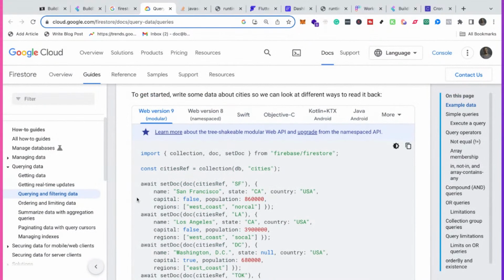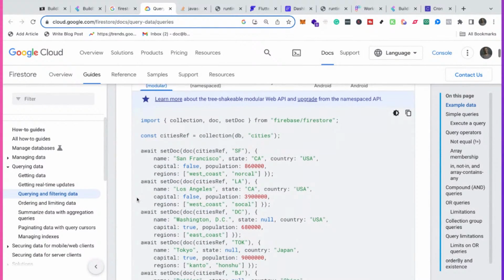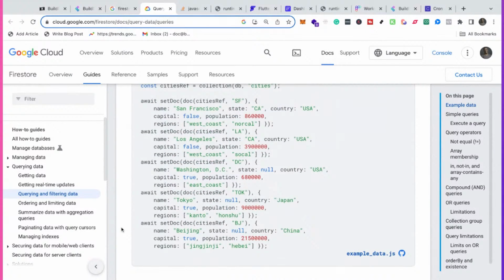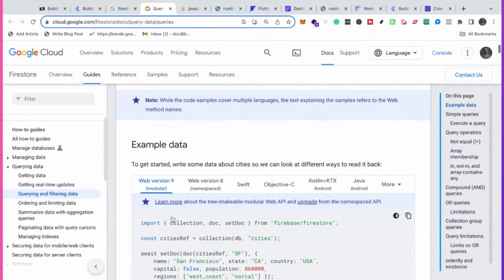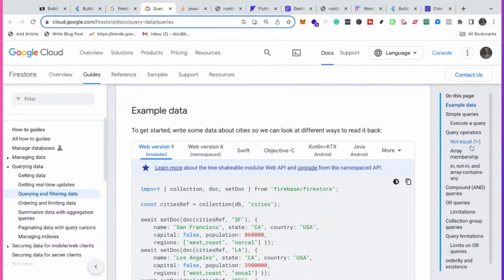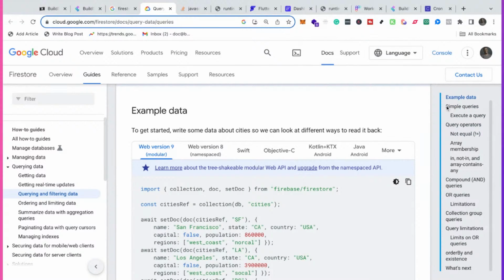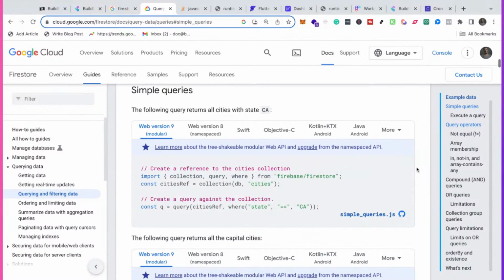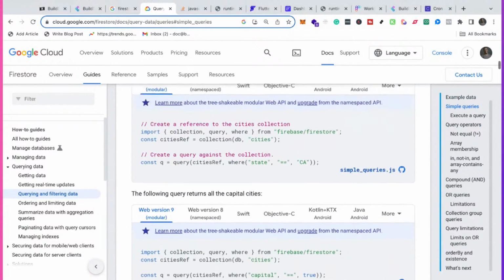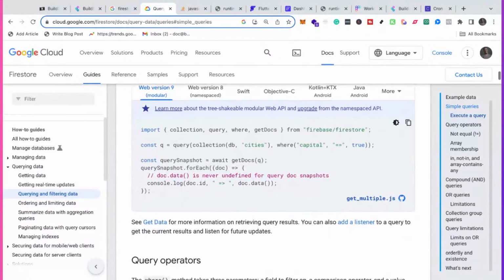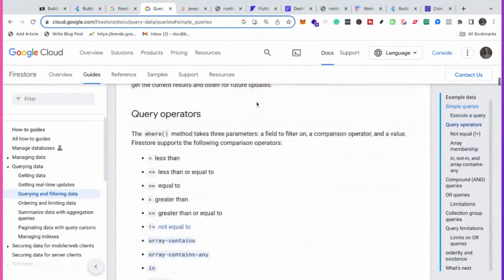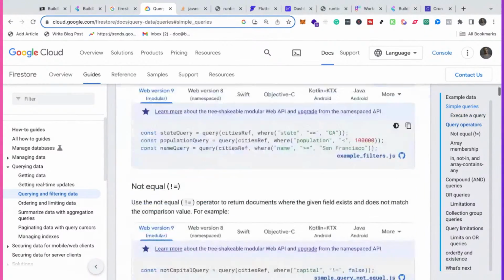Do they have a date filter? Let's see about this. On this page, simple queries. Do I see anything with date? Let me see. I don't. Let's make it easier for ourselves.